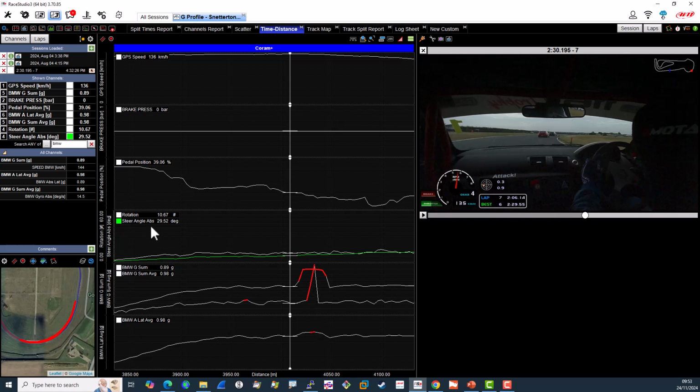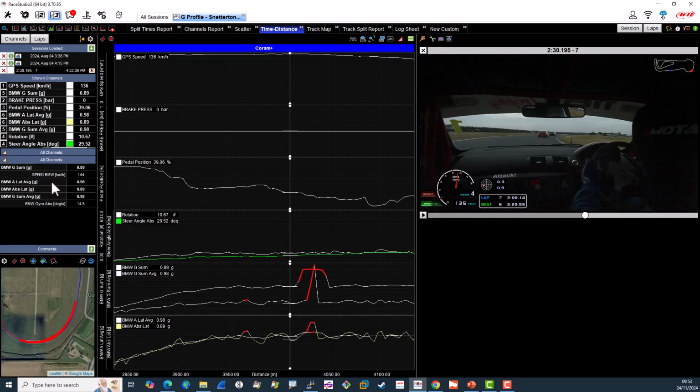Now that spike, I'm guessing, is due to lateral acceleration. It could be longitudinal actually. Let's have a look at the lateral one. Yeah, so we've got a bit of a spike in the lateral one as well, which all contribute to this.